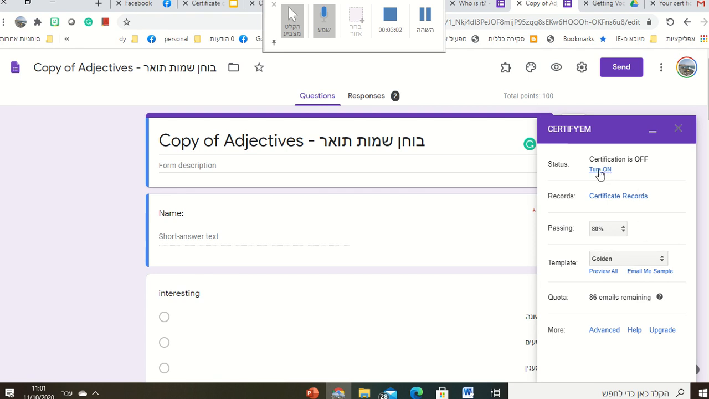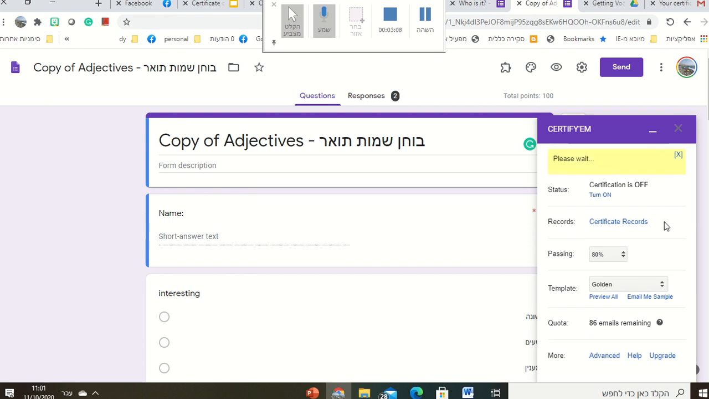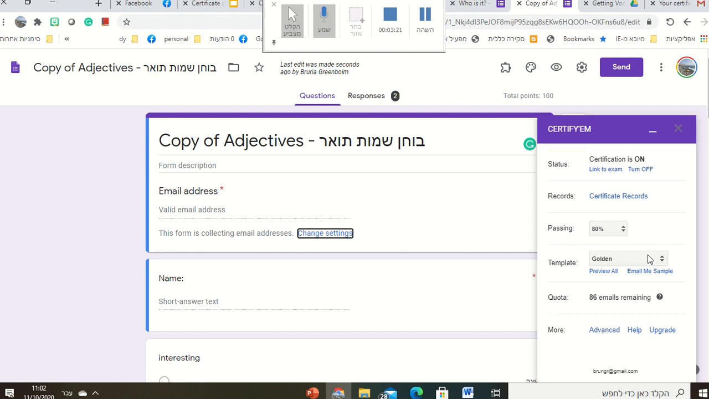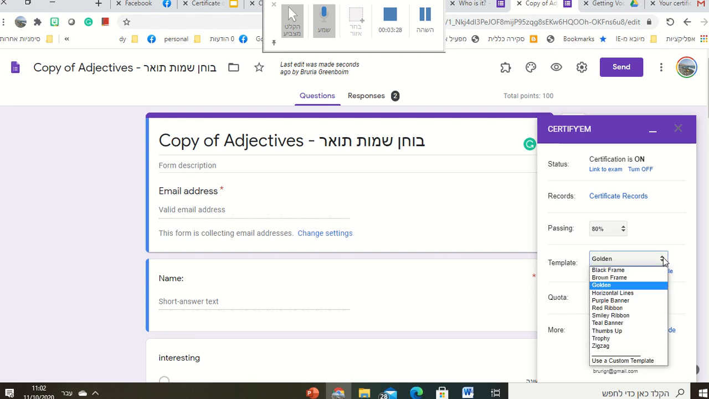First of all, I will turn on this certification for this quiz. Certificate records I will show you soon. Here I will define what's a passing grade. From this grade, students will receive a certificate. So in this case, I decided on 80%. And this is where I choose a template for my certificate. They have ready-made templates, and I can choose from theirs, or I can create my own custom template.